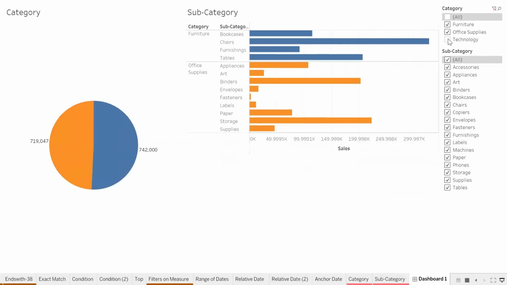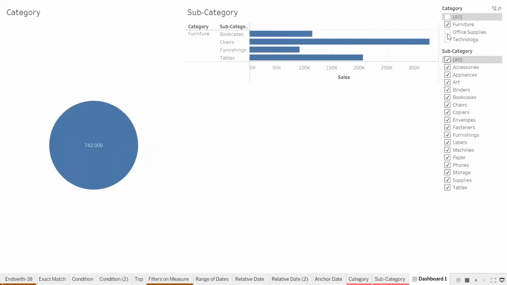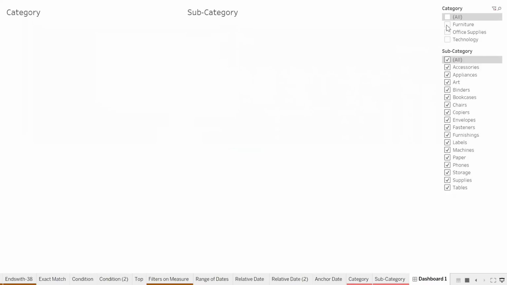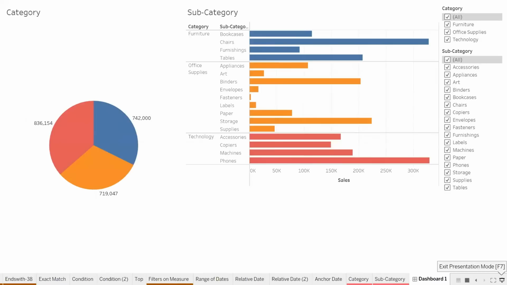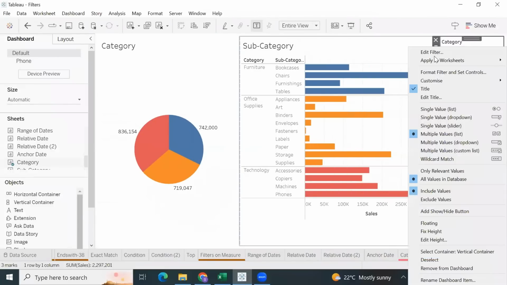Now when you unselect technology, see, you're getting only these two, furniture and office supplies. When you unselect office supplies, clearly it is working for both the sheets, correct? When you unselect furniture, nothing is showing up. Perfect. So that way we can use apply to worksheets, selected worksheets.